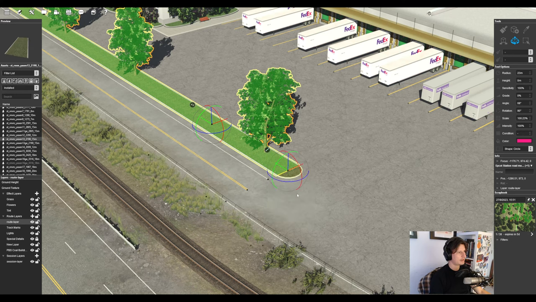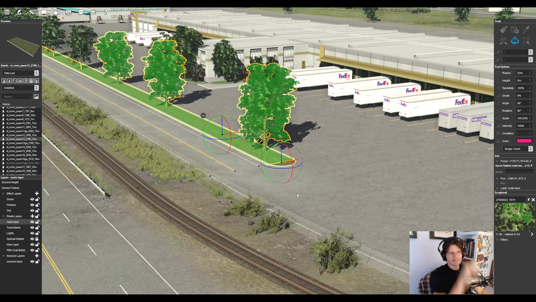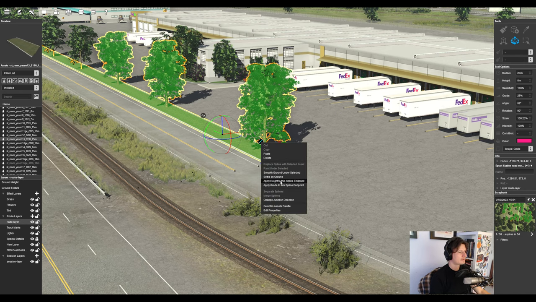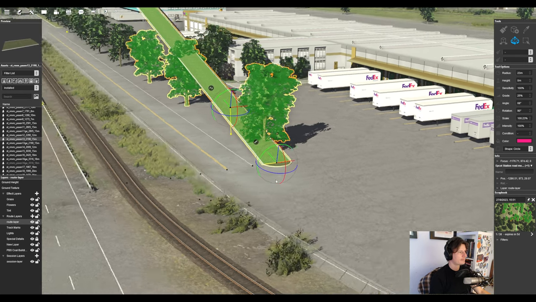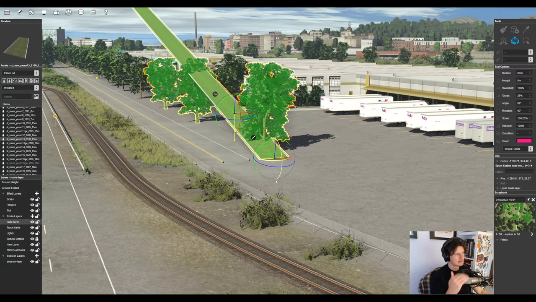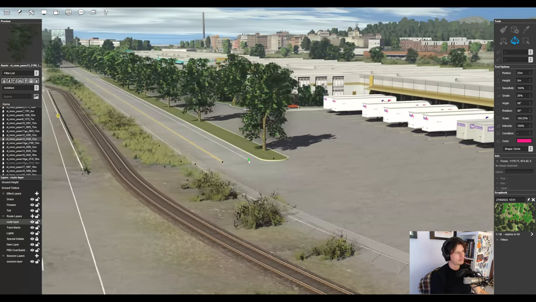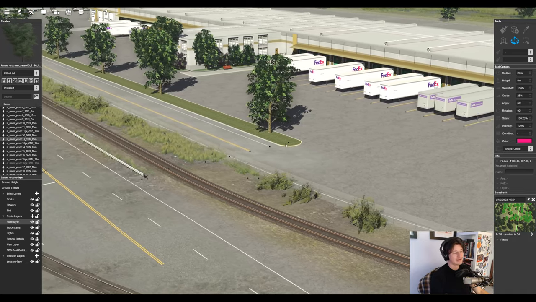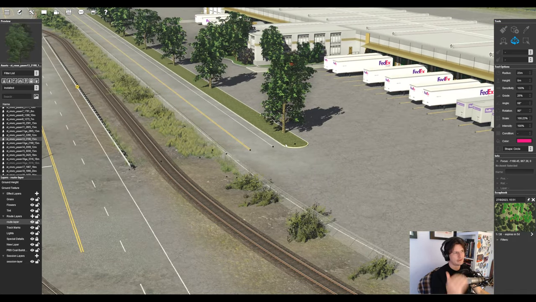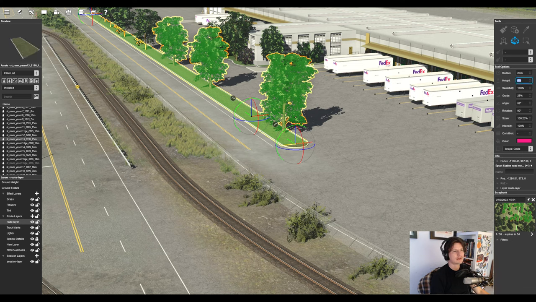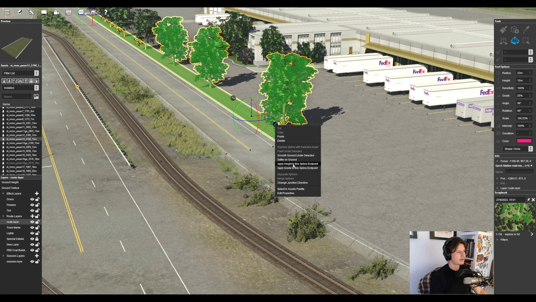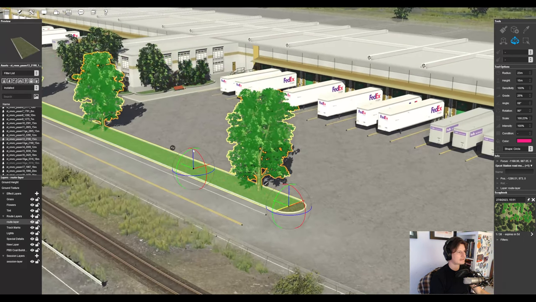Let's see, apply grade. Now the grade is set to 0. Let's change it to 25. Oops. Yeah, no. So it does not take the trees with it, I guess because it doesn't really know what to apply the grade to. Although now if I changed the height value and I said apply height, I believe it would do that. Let's change the height to like 15 meters, and we'll say apply height. Oh, it does not.